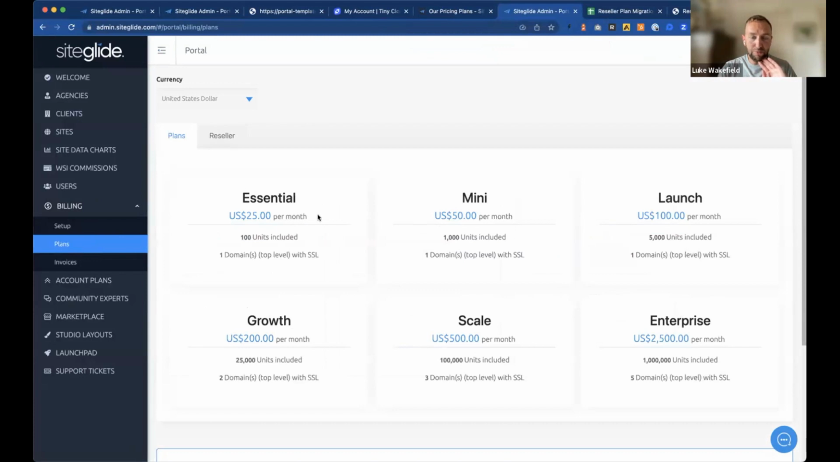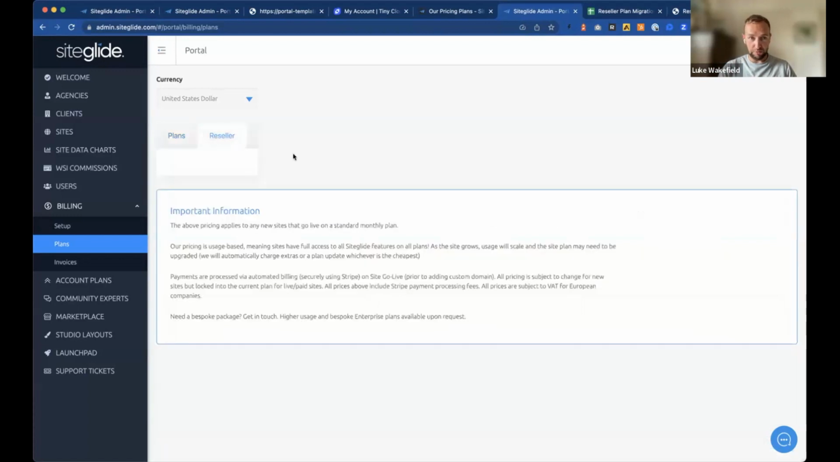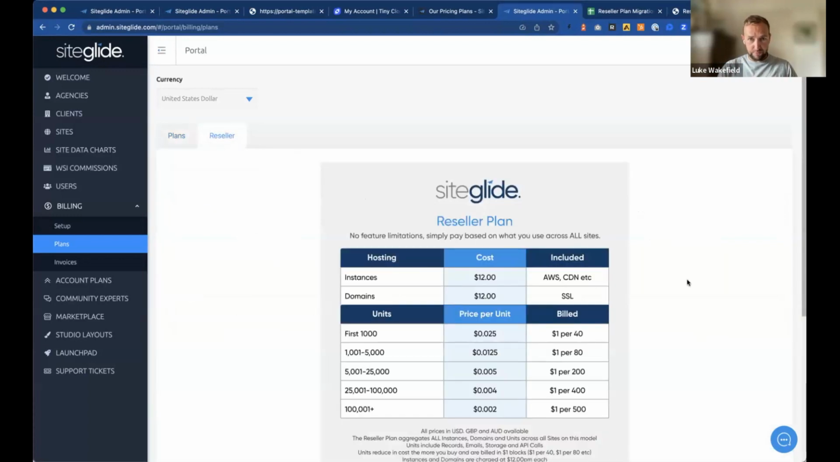And as I mentioned, very similar to the current or the old model, but rather than having individual metrics of like records, emails, API calls, that kind of stuff, it's all bundled now into units, giving you a lot more flexibility in terms of what you use SiteGlide for. But for agencies, the way more powerful way of doing it, simpler, easier to manage, more profitable, more flexible would be the reseller model.